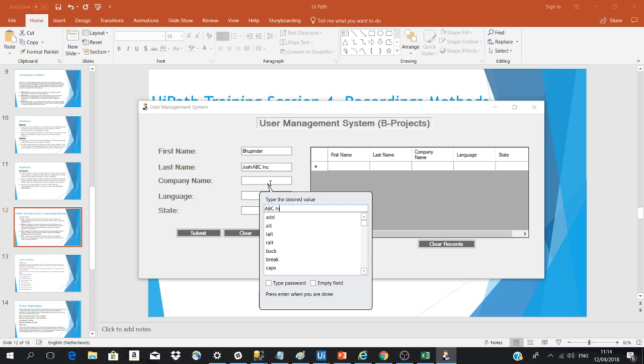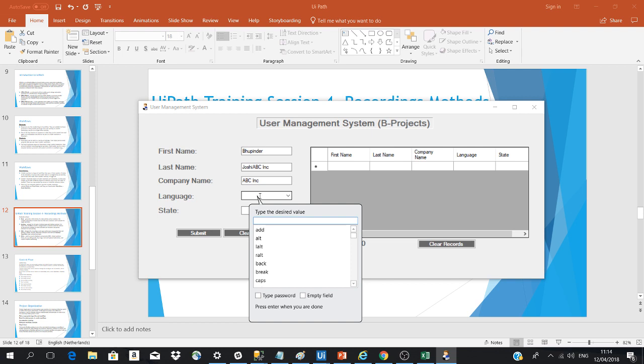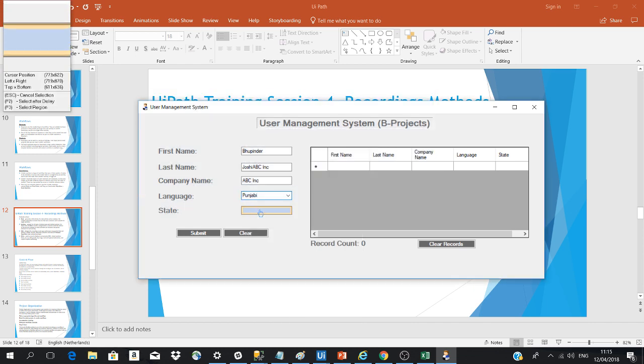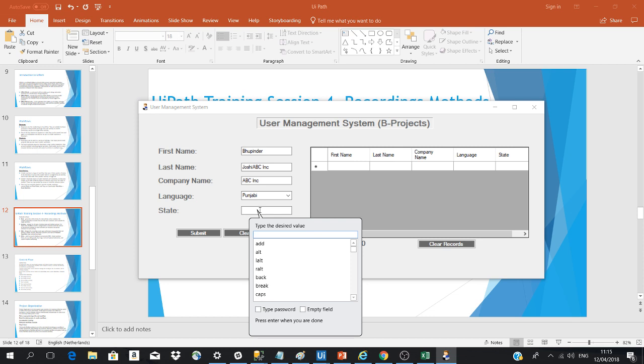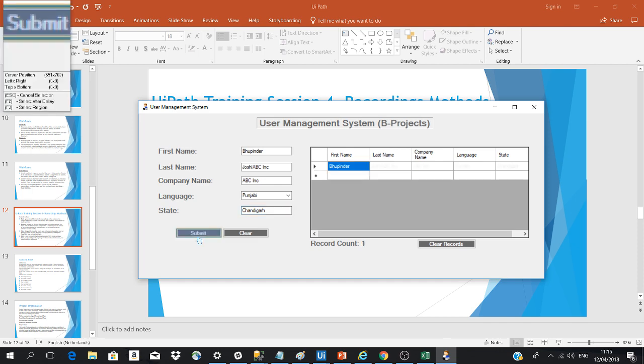ABC Inc. And then language: Punjabi. And the state: CH. Make it empty. Okay, and then I should press submit.